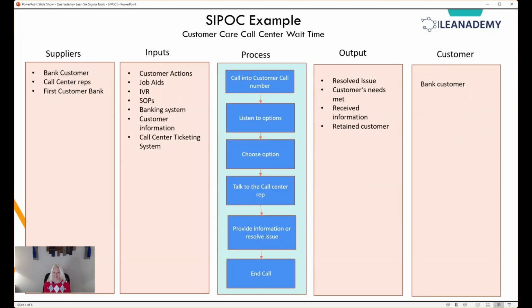All right, let's jump right into an example. This is an example of a customer call center wait time. You can see here within the process, we said the first step is the customer calling the call number, and then we have the end of the call. And then the second step: listen to the options, choose the option, talk to the call center rep, and then we provide information and resolve.